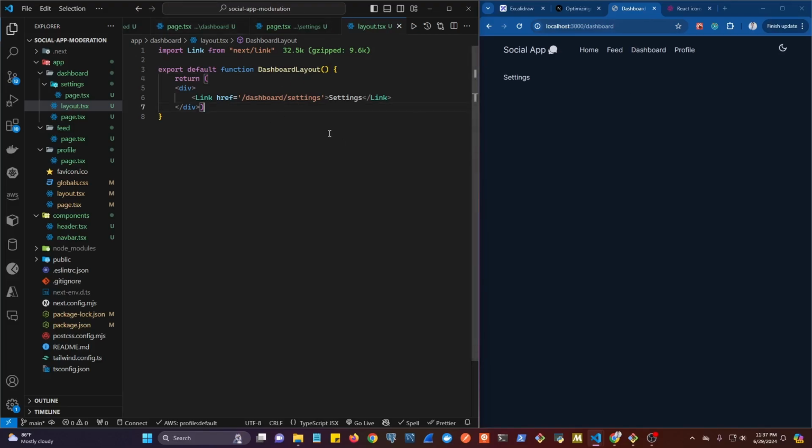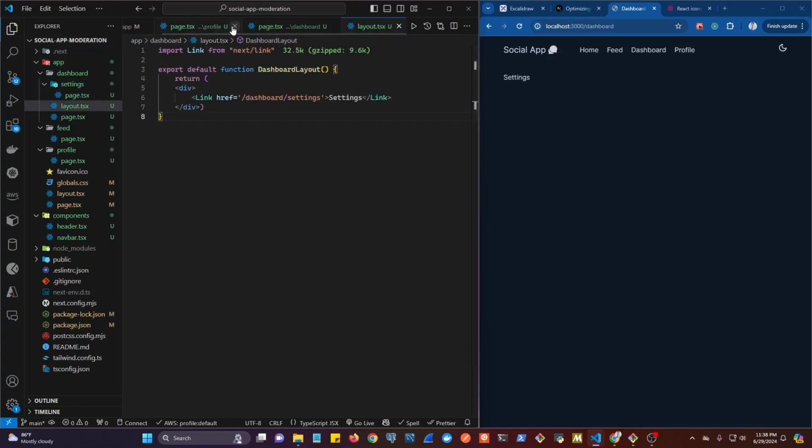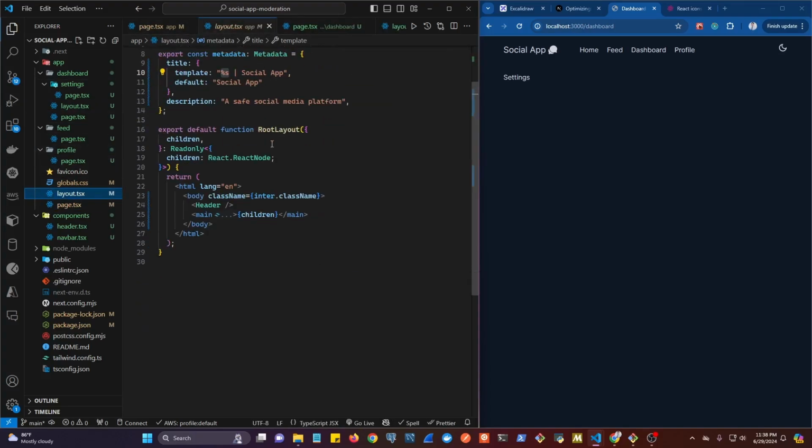Oh, yeah, because we need to keep working on the layout here. So this is a layout just for the dashboard path. So it's going to be nested inside of the dashboard file, right? Not inside of the settings, inside of the dashboard file. So in here, we're still missing, let's close this settings page, all of these pages. And I just want to have the root layout so we can copy this in here.